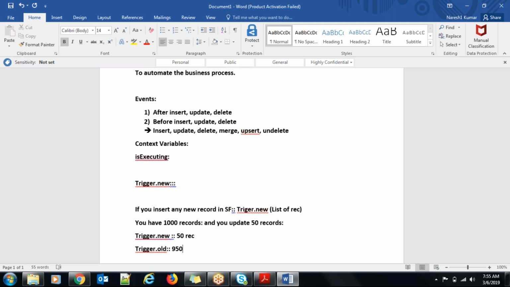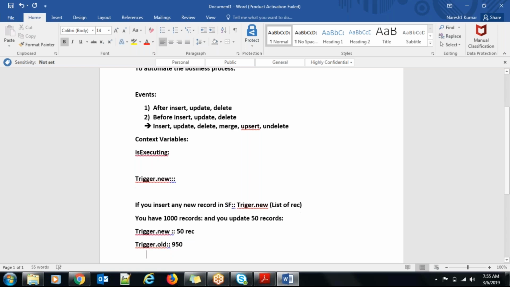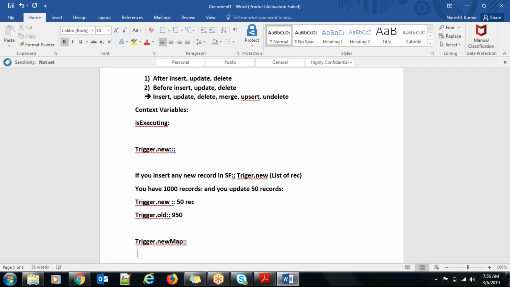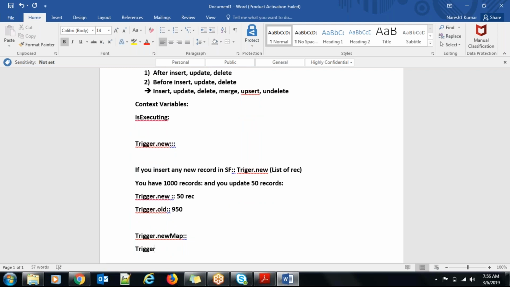Guys, 950, I guess. 950 correct. Yeah, it will return 950 in trigger.old. Okay, and in trigger.newMap, how many records? 50 records, sir. 50 IDs. Correct, IDs. So same thing, it will return the IDs of 950 records in the old map, and it will return the IDs of 50 records in the new map.